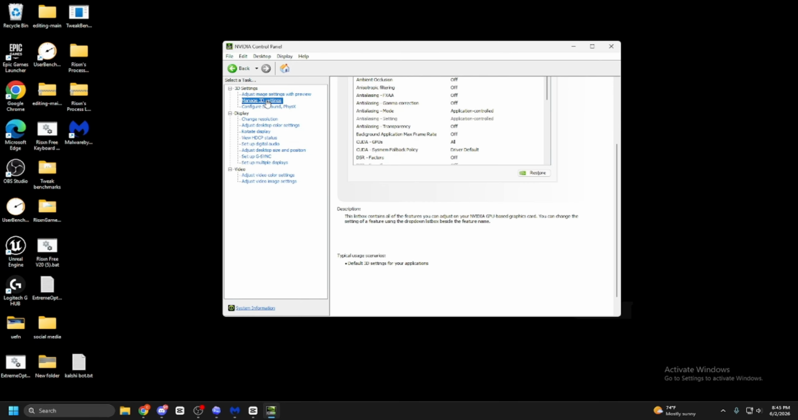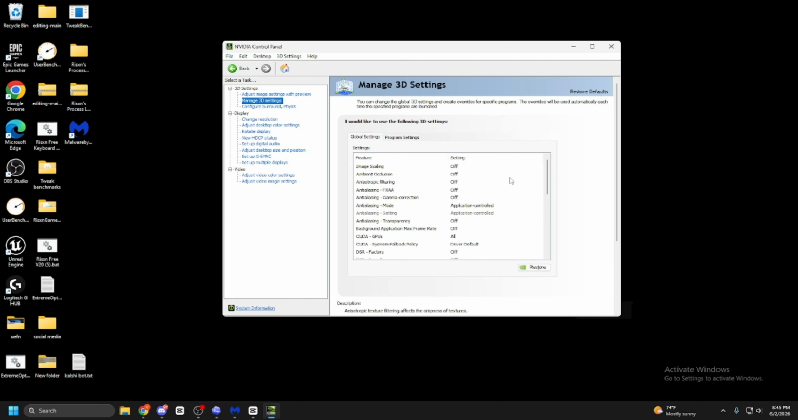Click on the apply. Then your screen might go black for a second and the settings will be applied. I'll go back to manage 3D settings. And you guys want to copy my exact settings. So image scaling off, ambient occlusion off, anisotropic filtering off, anti-aliasing, FXAA off, gamma correction off.